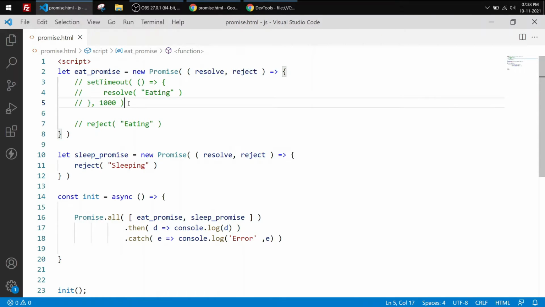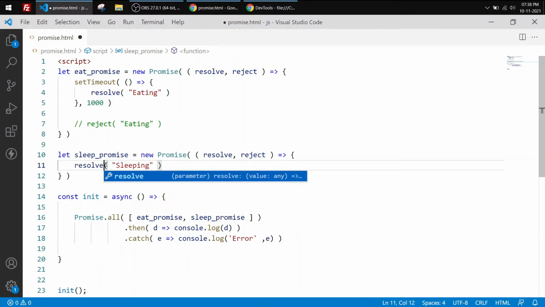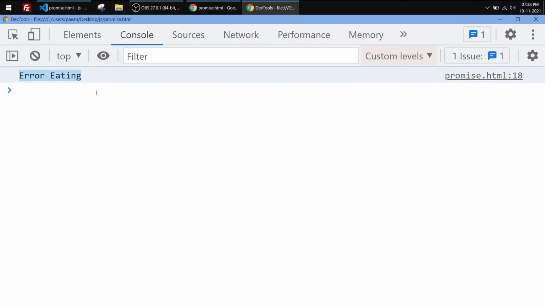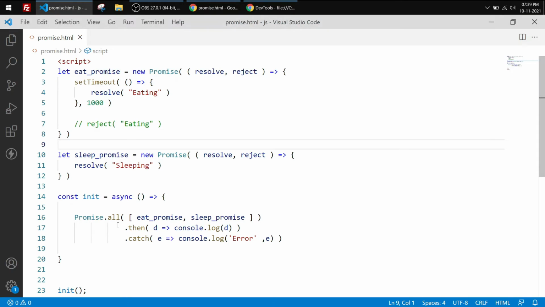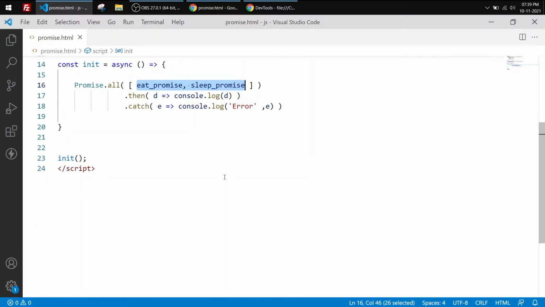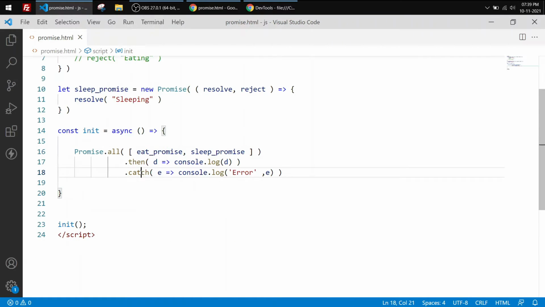So now if I use resolve and delay the promise, and if I run this, you can see the occurrence doesn't change. Before also it is displaying the eating first and then sleeping. Now also the output is the same. So basically the all method is a static method which only calls the then method if all the promises are fulfilled. If any one of the promises gets rejected, the execution stops there and the catch method is called.